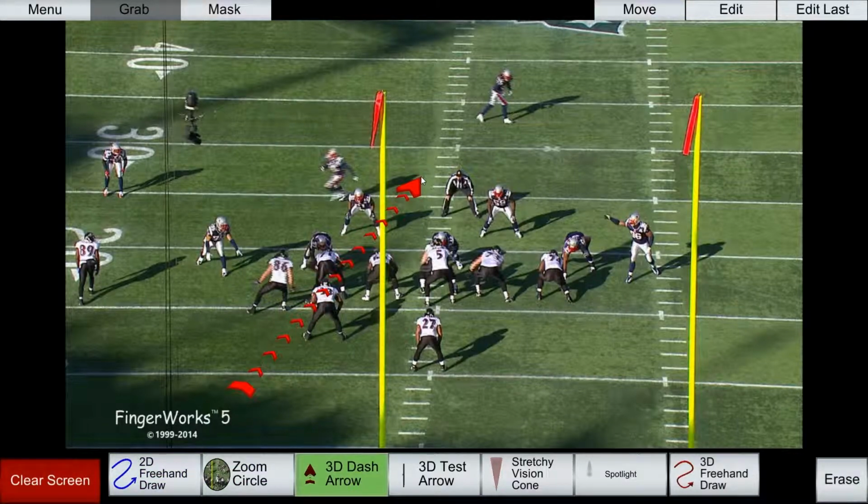This tool set also has a 3D arrow. Again, this is another one that can be in 2D, perspective, or in the under player mode and draw beneath the players and over the playing surface. Got another 3D test arrow here. This is similar to one I showed you before.